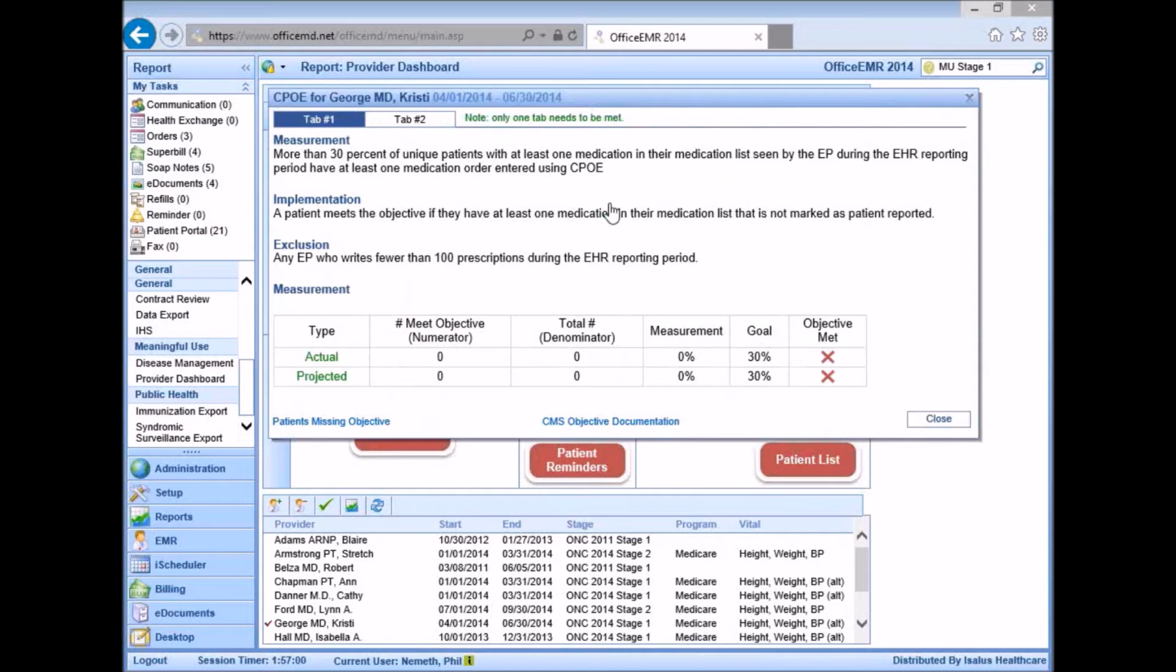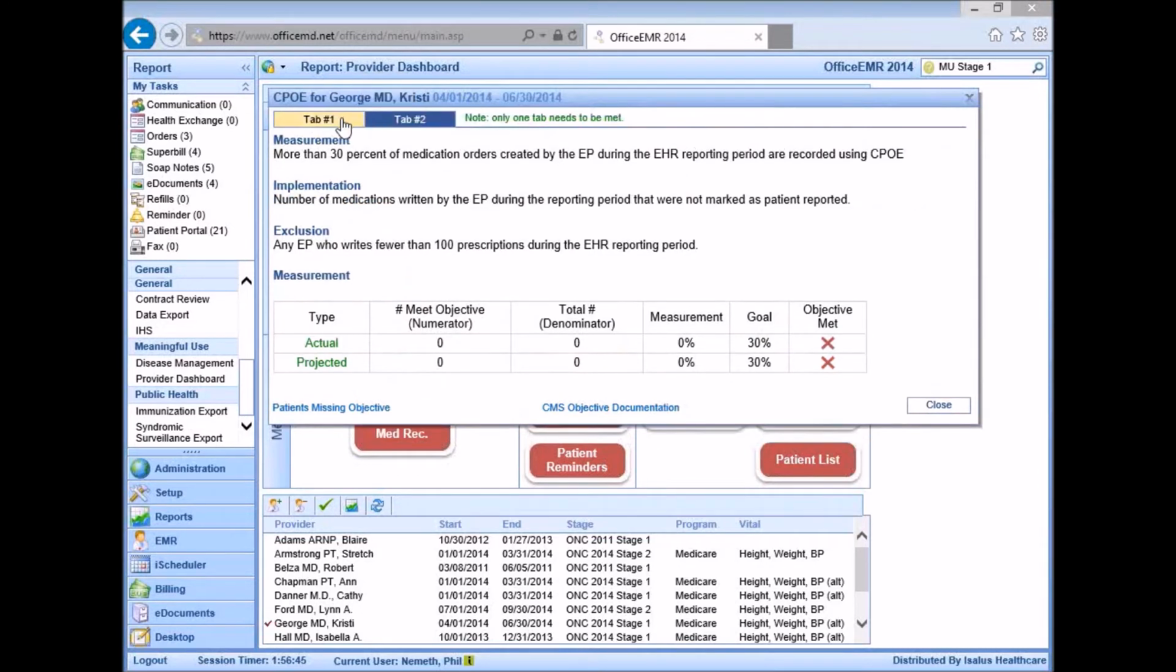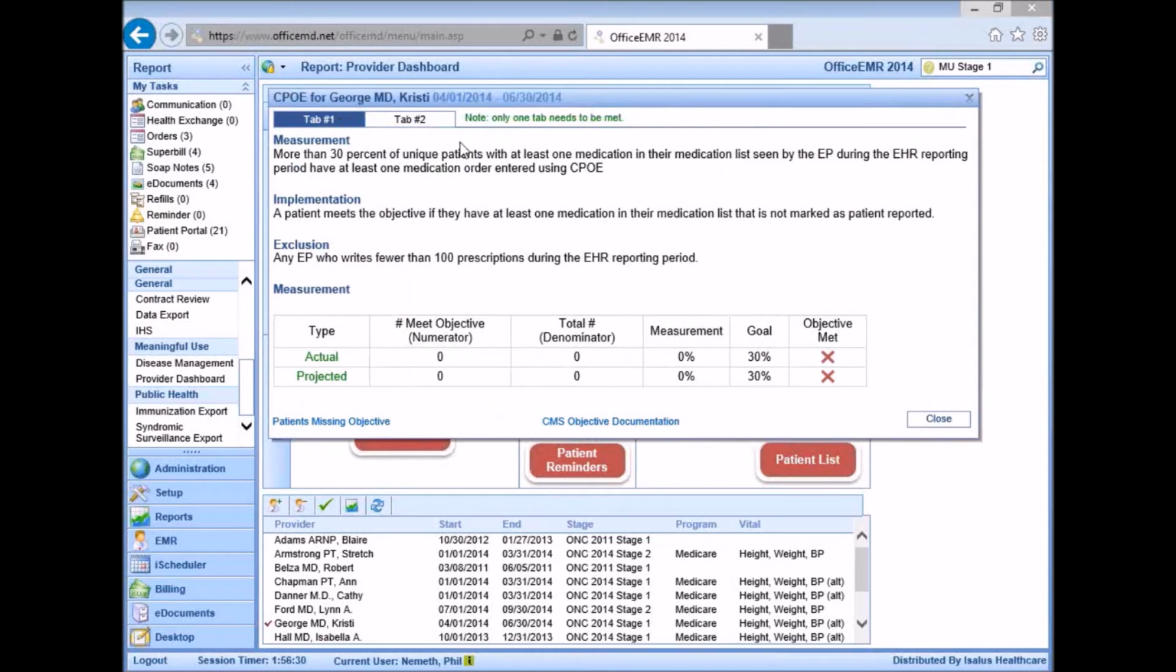Okay? So the CPOE objective, what this basically states, it kind of works hand in hand with the E-prescribe objective just a little bit. So here on the CPOE objective, what you want to pay attention to is in the upper left-hand corner there are actually two different tabs. Okay? There's tab 1 and there's tab 2. Please note that only one of the two tabs needs to be met in order for you to meet the CPOE objective as a whole.